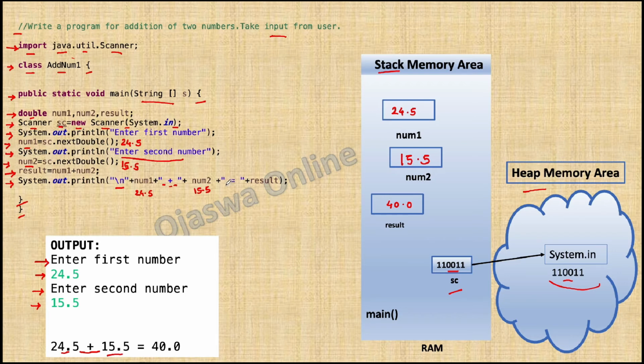Then again we are adding a string, space equal to space. This is printed as it is to the console, and variable result retrieves value 40.0, and this is printed to the console. This is how you get the output. Now let us do this practically in Eclipse.